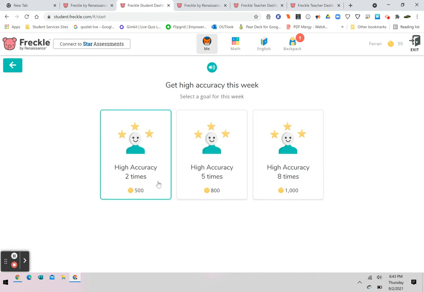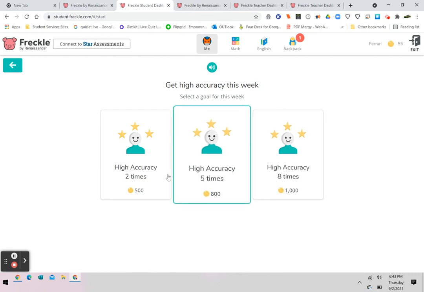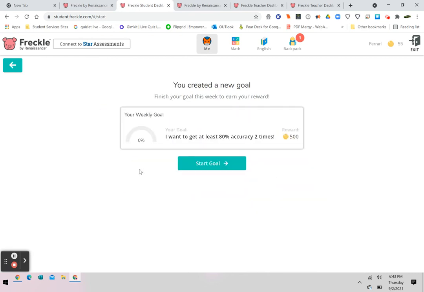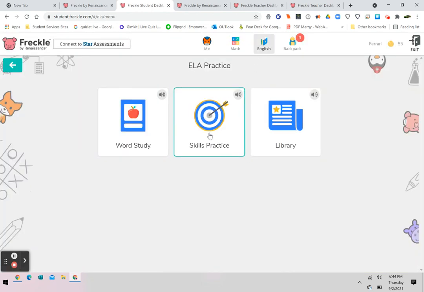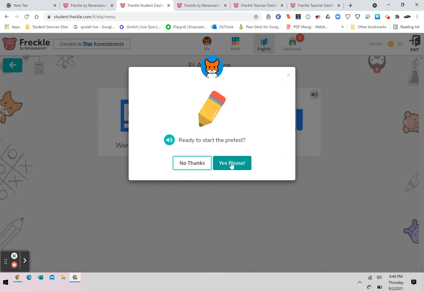Depending on how accurate you think you can be, you could get coins for that accuracy. So let's say I say that I want to get at least 80% accuracy 2 times. Start the goal. And then you can start practicing it, and you have 3 days to accomplish that goal. It will also tell you your minutes, how many coins you already have. You can switch over to English. You can do anything over here.